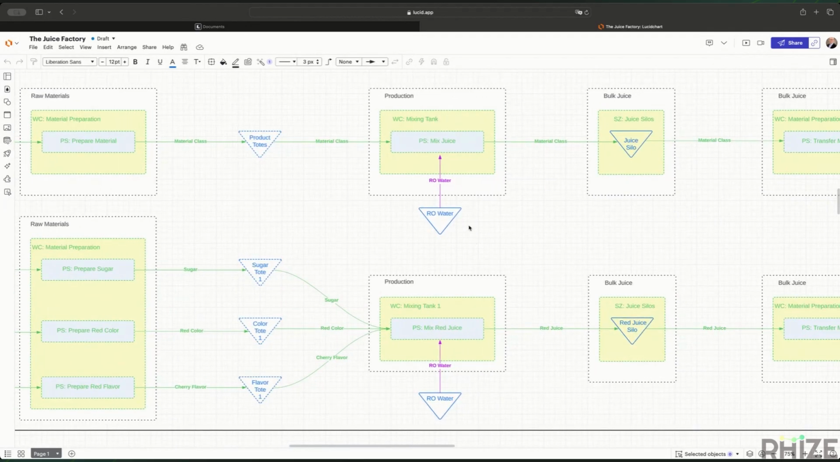So now we're coming over to our mixing tank. You notice that we have a storage unit. So we're going to have an RO water storage tank that's probably coming from our utilities area. So that's going to cross the boundary into our production area. And in our mixing tank work center, we're actually going to mix juice. That is the process segment.